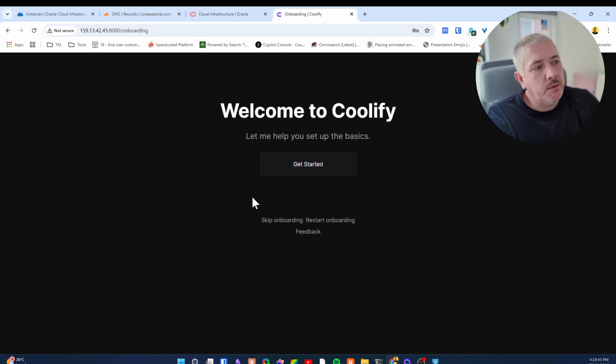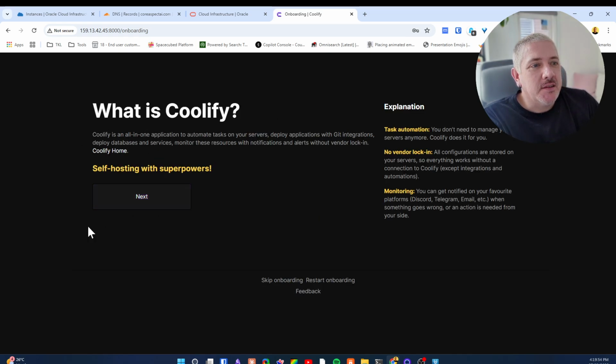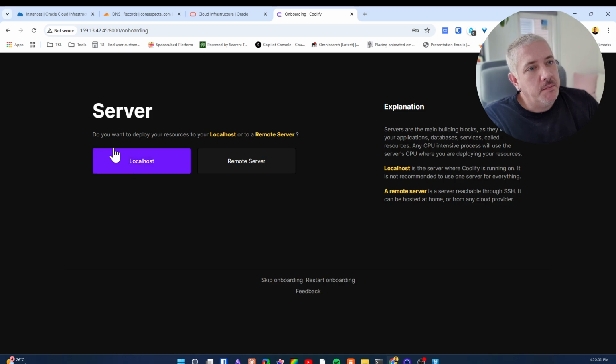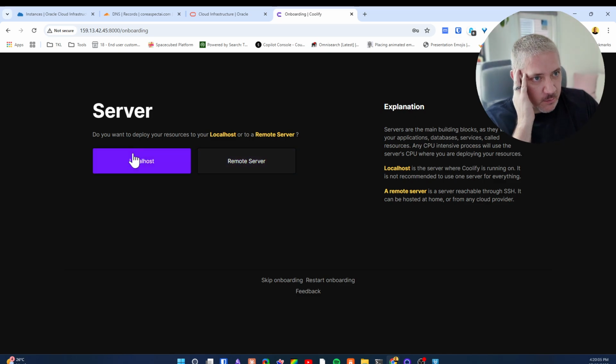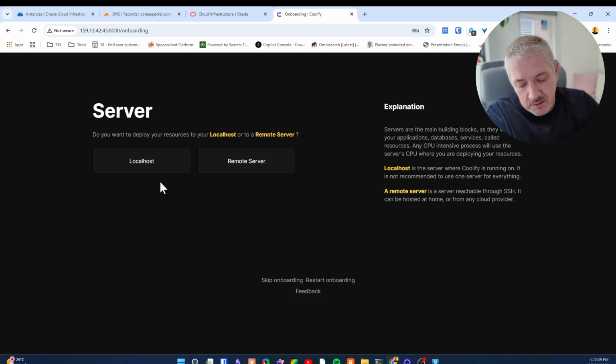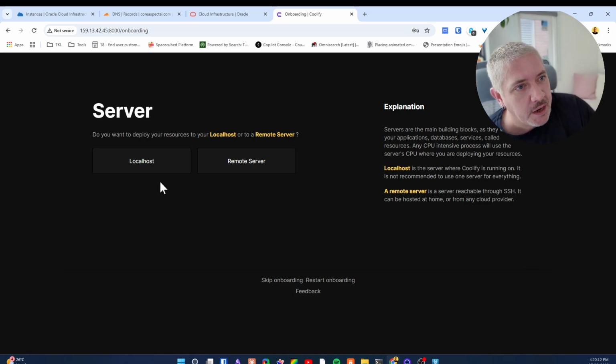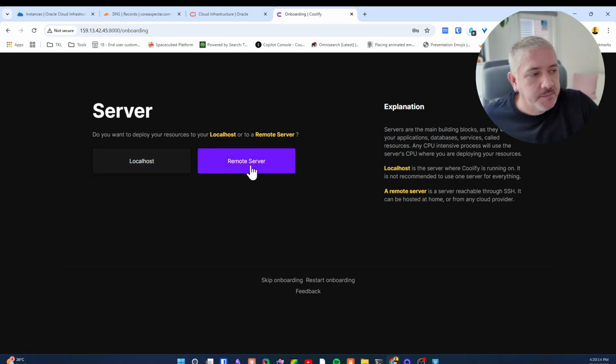Okay, so now we are at the onboarding stage. You can skip it if you want, or you can restart it, but just follow the process. Okay, so self-hosting with superpowers. This is what it's all about. So you can read this and understand it. Now, this is where I was talking about localhost versus remote server. You can use localhost, and that will work fine, and it'll probably be easier for you to some degree, but I suggest doing the remote server for the reasons I stated earlier.